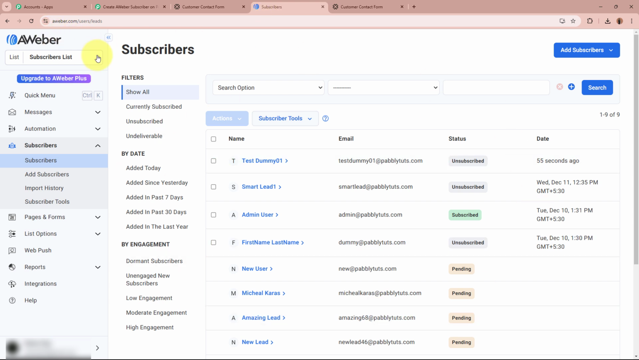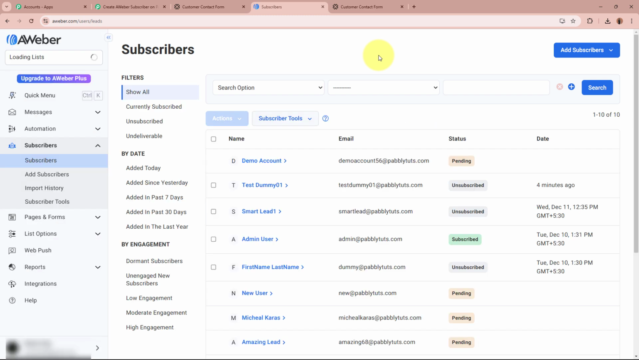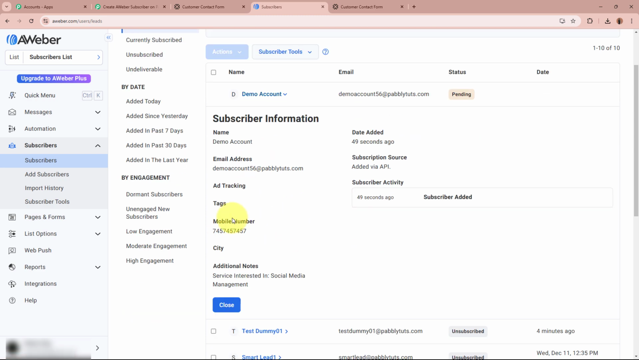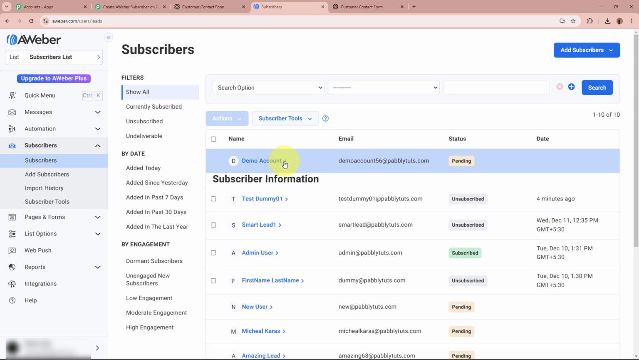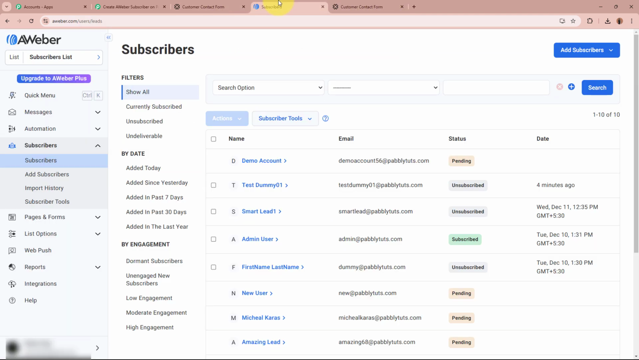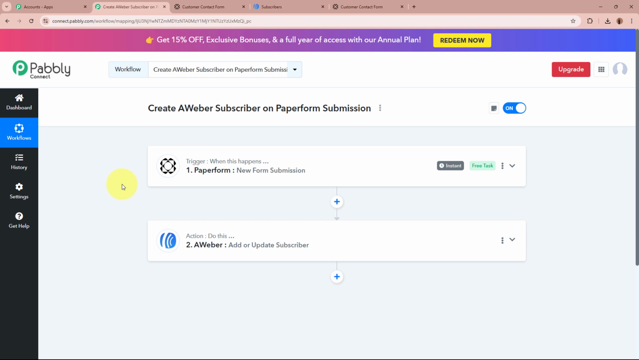This is my AWeber account subscribers page. I'm going to refresh this page from here. As I've refreshed the page, you can see right over here, a subscriber has been created in my AWeber account in the name of demo account, email as demoaccount56@pabblytools.com, with the dummy mobile number. And for the additional notes, it says service interested in social media management. As the subscriber has now been successfully created in my AWeber account from the Paperform submission, this means that we successfully created an automation between Paperform and AWeber with the help of Pabbly Connect.